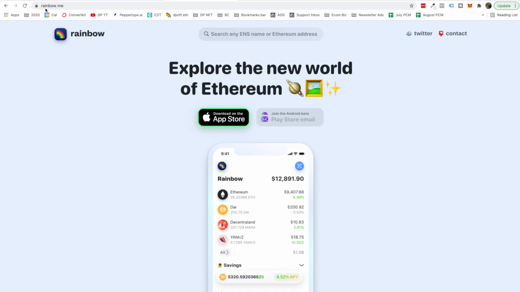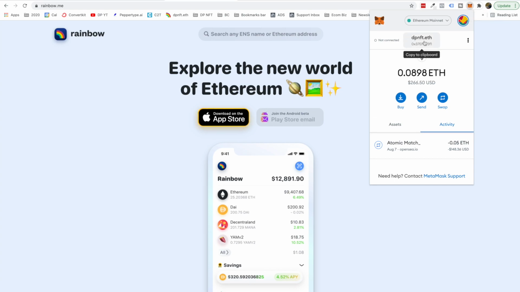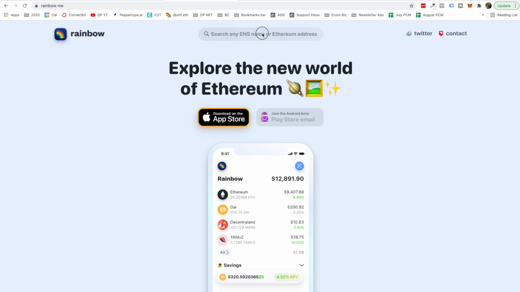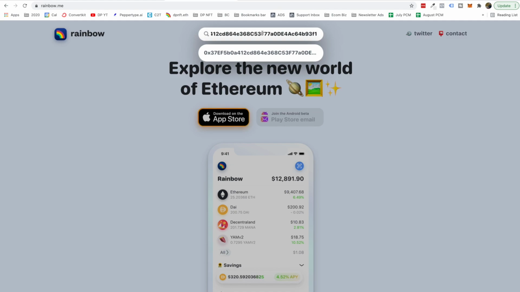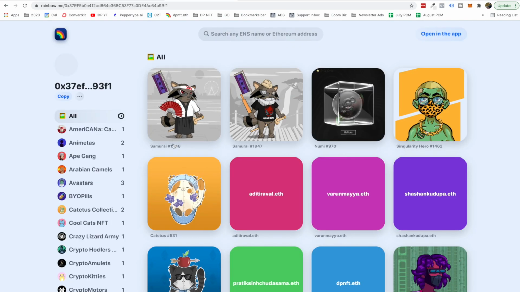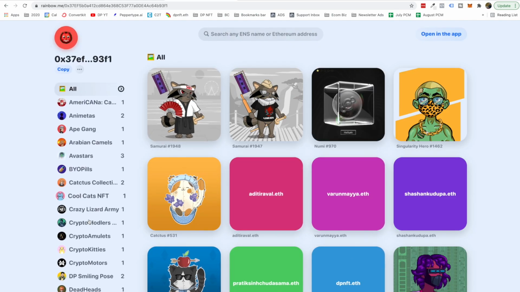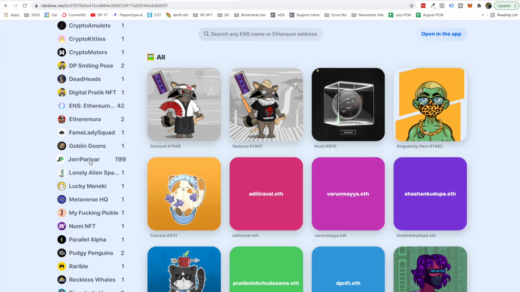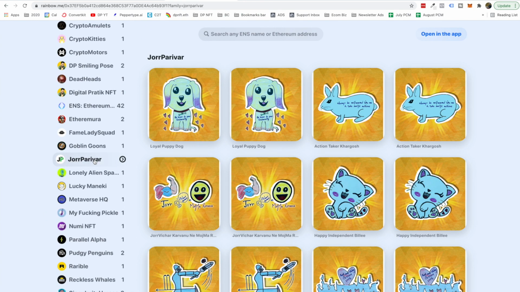So all you have to do is visit rainbow.me and then search for your Ethereum address. Now, your Ethereum address, you have to just copy it from your MetaMask. So let's say I click on this MetaMask and I click on this particular one, copy to clipboard, and then simply search for this, hit enter, and it will show up your entire portfolio over here. And obviously, if you have never purchased anything and you are just having Jor Parivar, the number of tokens would display right over here. Everything would be displayed over here.